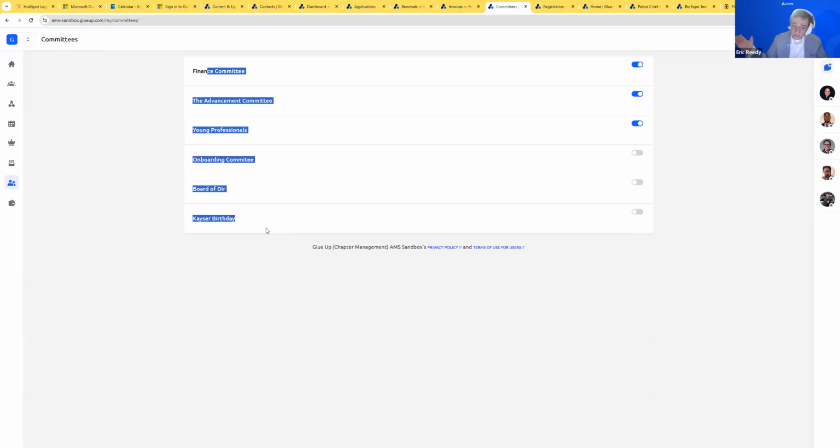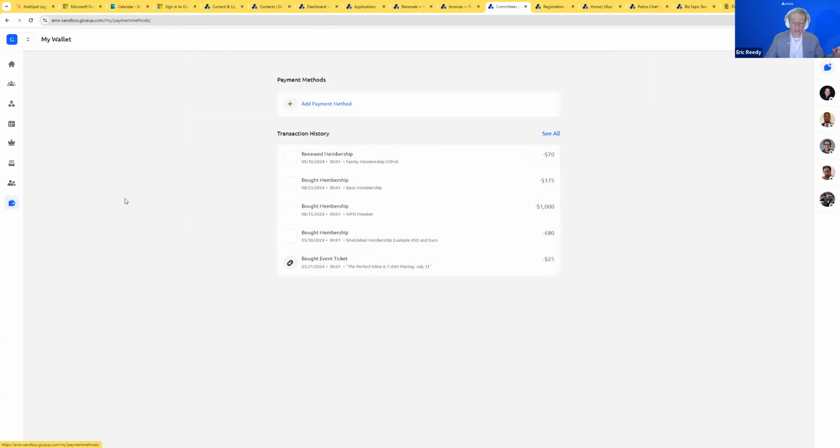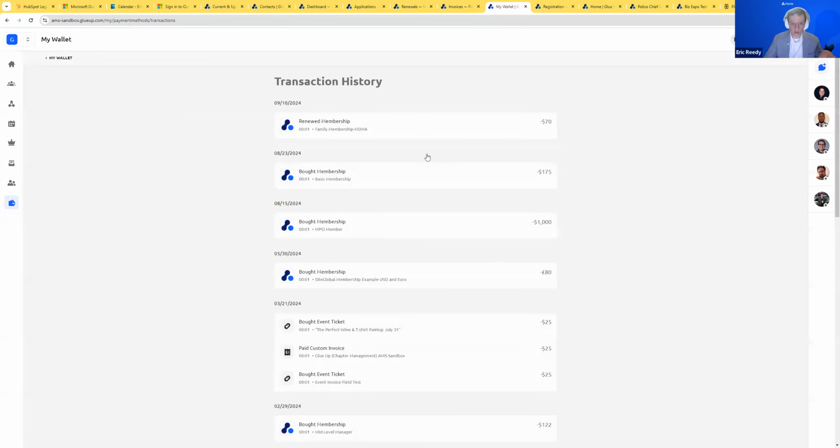We have committee management features. So most organizations that are looking at GlueUp have committees. So this also can drop you into a private group automatically, subscribe you to a certain set of email marketing for that committee. So it's pretty amazing there. And then my own personal transaction history is here as well.